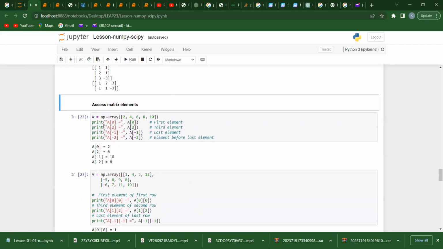I think we started this in the list at the beginning of this lecture. So this is looking at A equals numpy.array, 2, 4, 6, 8, 10. Similarly, when you print A at 0, if you look at this, we only have one row, right? When you say A 0, what you are trying to say is print index 0. This is index 0, 0, 1, 2, 3, 4. When you do this, it's going to give you 2.